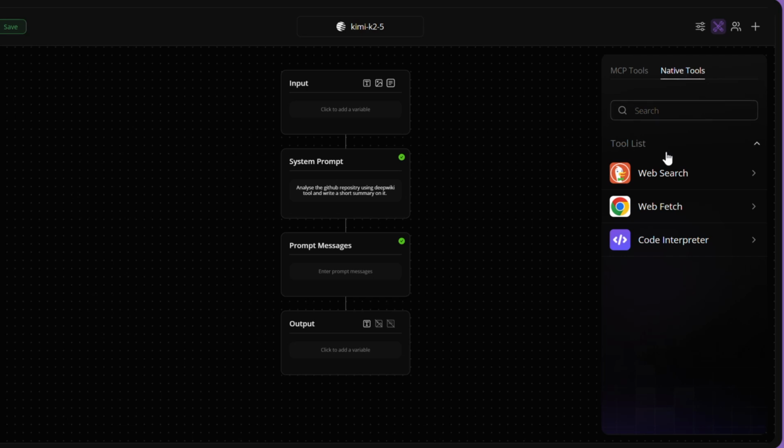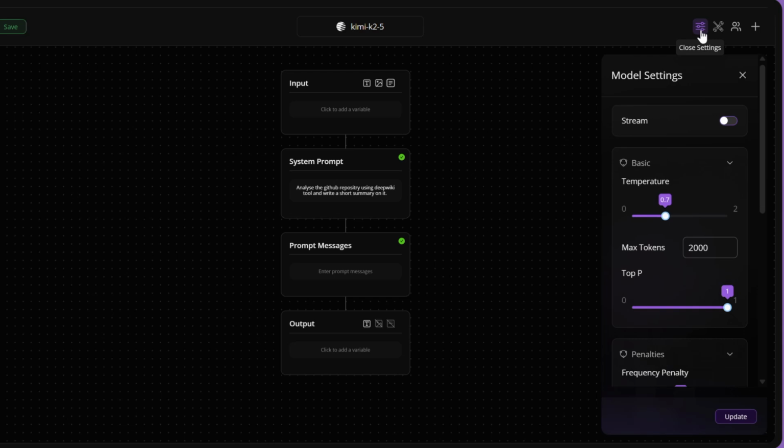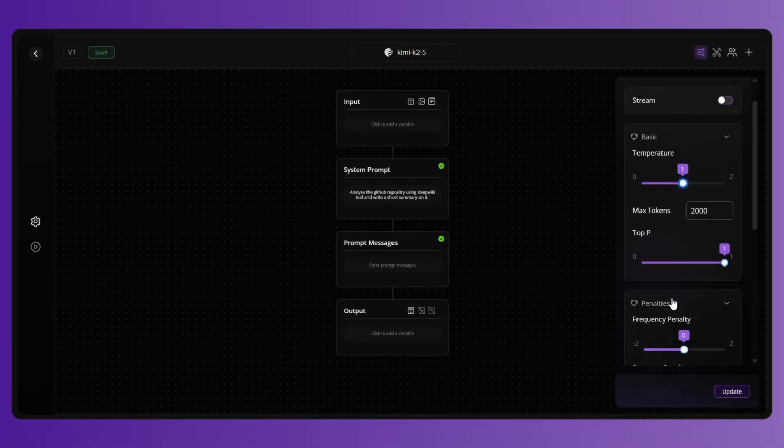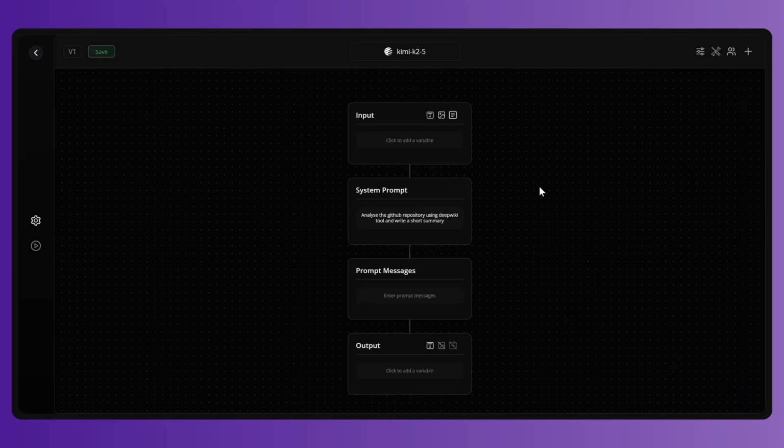Optionally, you can also add native tools such as web search, a code interpreter, and others from the native tools section. From the settings here, you can configure inference parameters such as temperature, token limits, penalties, stop sequences, and more. And that's it. The agent is created.